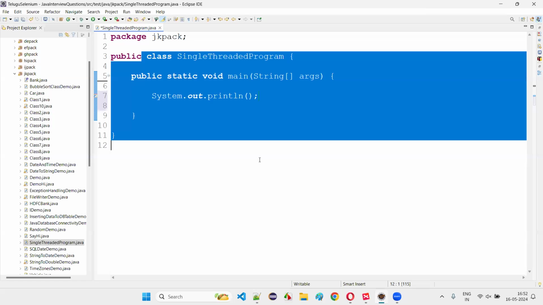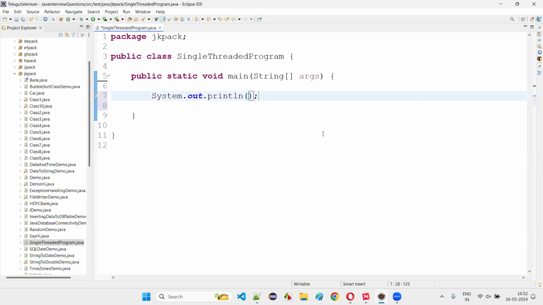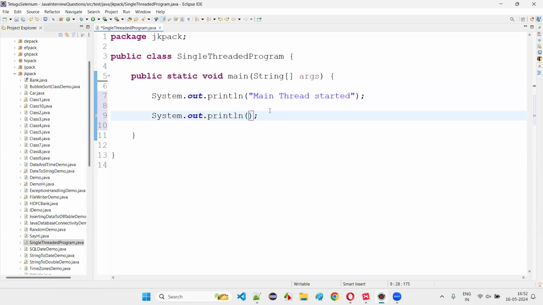Any program, guys, will contain at least one thread. This program has only one thread. When you run the program, a thread will be initiated. Thread started, you'll say. We don't know what thread is, but we'll say thread started. And here, thread ended, I'll say. Since it is in the main method, I'll write main thread started, and when the original or main thread, that single thread, ended, I'll write ended.